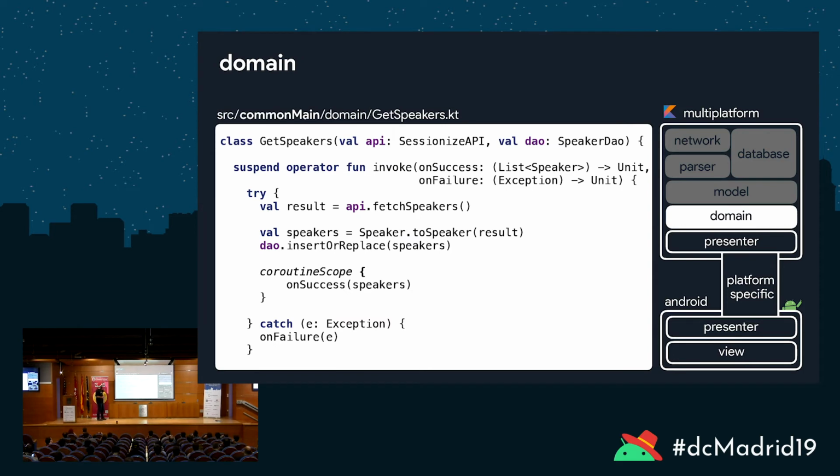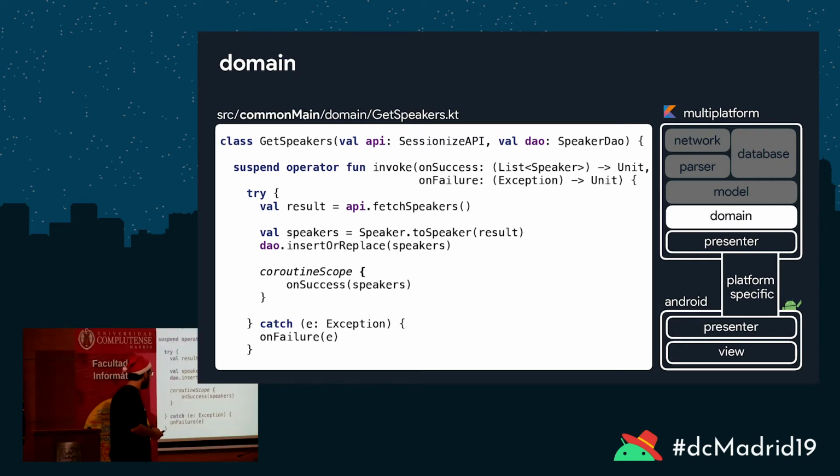A few more things. Let's see this getSpeakers. What I'm going to do here is fetch the speakers from that first class that you saw. I receive here the synchronized API. I'm going to fetch the speakers, convert them to the object that I've mentioned before, and then insert them automatically in the database. Okay? I'm going to insert all the speakers in the database so this information is available locally. If it's a success, I'm just going to notify onSuccess, that as we're going to see afterwards, is going to notify the UI that there is new data available.